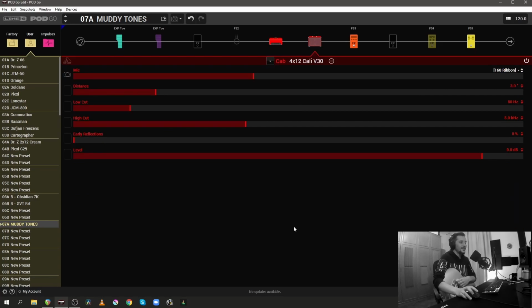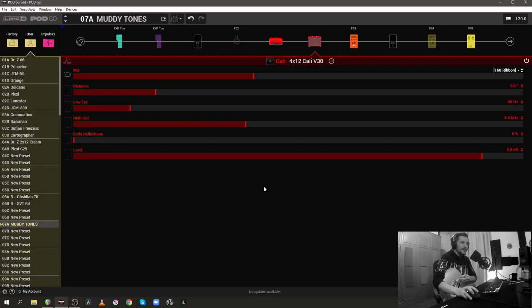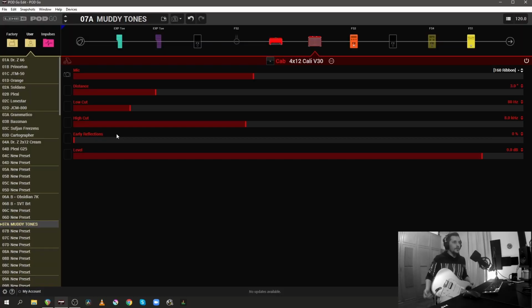Okay, we've been using the 4x12 Cali V30, which is one of my top 4 factory cabinets from the Line 6 Pod Go. And we've been using the 160 ribbon as a mic. So what I did here is I set up 4 different snapshots. In the first one we'll have the 160 ribbon as a microphone. In the second one we'll have the 57 dynamic. In the third one we'll have the U47 condenser. And in the fourth one we have the 421, which is another dynamic microphone.